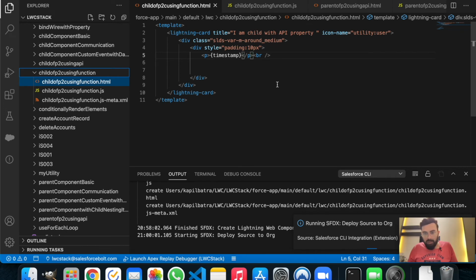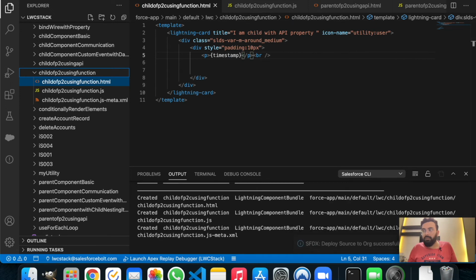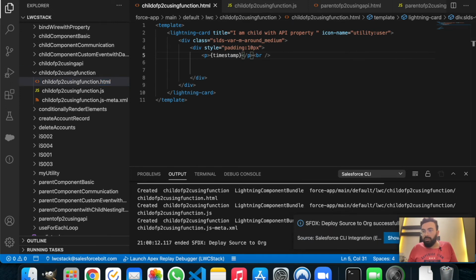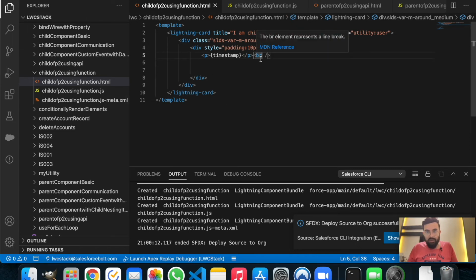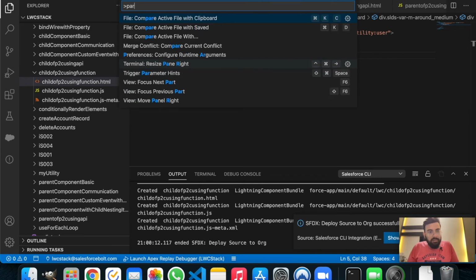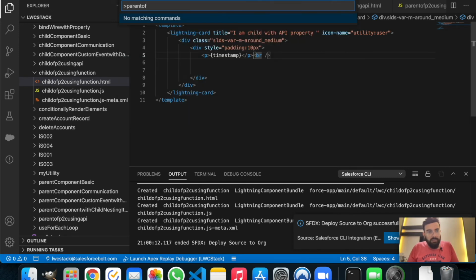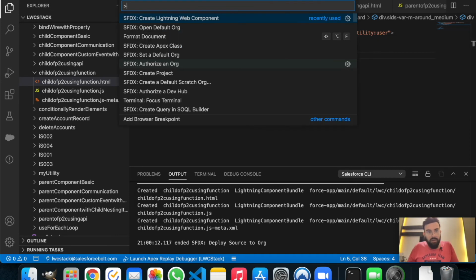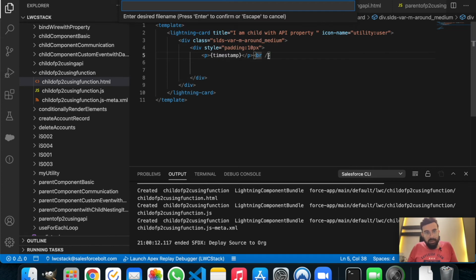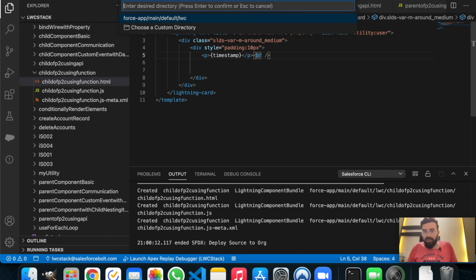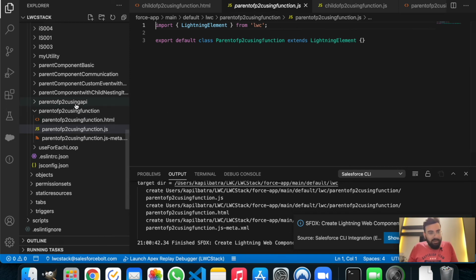Okay, it is taking time to deploy the component. Okay, it is deployed successfully, guys. Now we will create the parent component. So let's create a new component, parent of P2C using function. Okay, we have to select the command first. Command is create lightning web component. The name is very strange, and here it is.